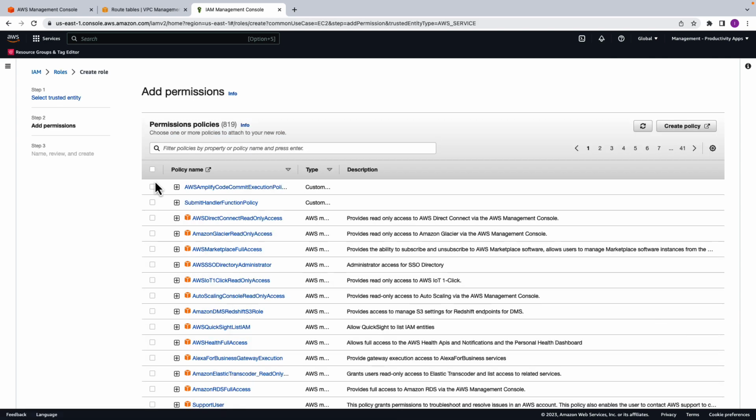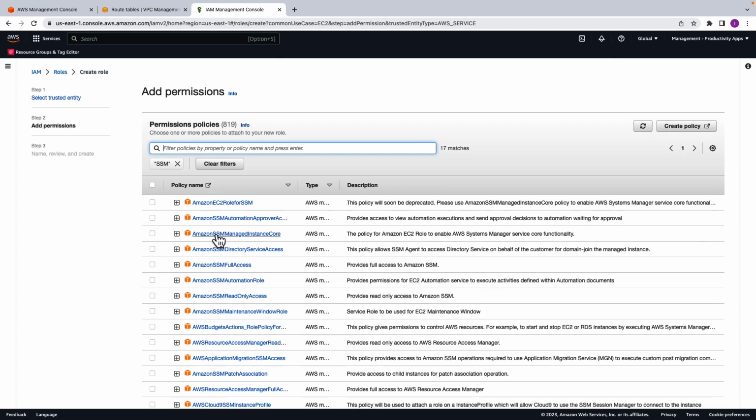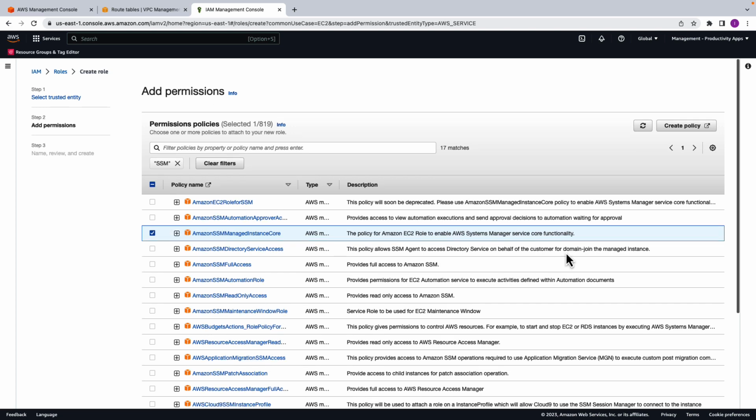We'll click next. And the policy that you're going to apply to this role already exists. So AWS provides a managed policy. And if you quickly type SSM and filter on that, the policy that you want to attach to this role is the AmazonSSMManagedInstanceCore. This policy has the necessary permissions to allow communication with Systems Manager from your EC2 instances.